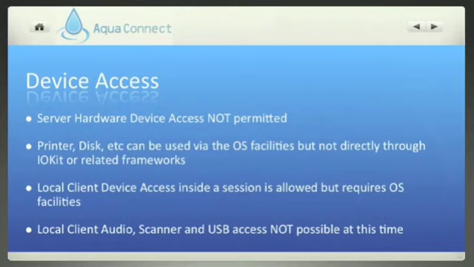can be accessed via OS facilities, so things like network access or file system access or printer access is handled by the CUPS or Samba or HFS Plus or whatever file system you're using, and so therefore they're not direct device access, and therefore they are accessible to the user. They're not accessible directly through IOKit, but to their related infrastructures and frameworks.